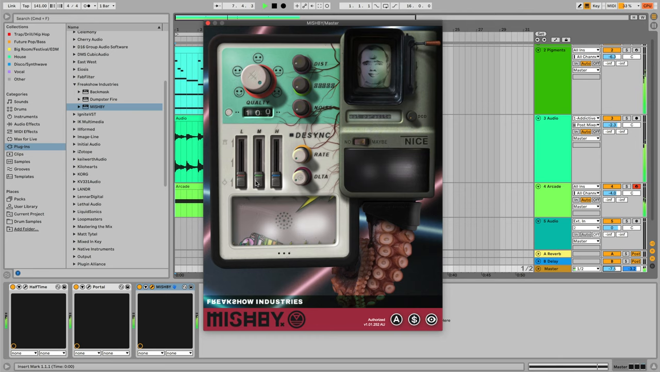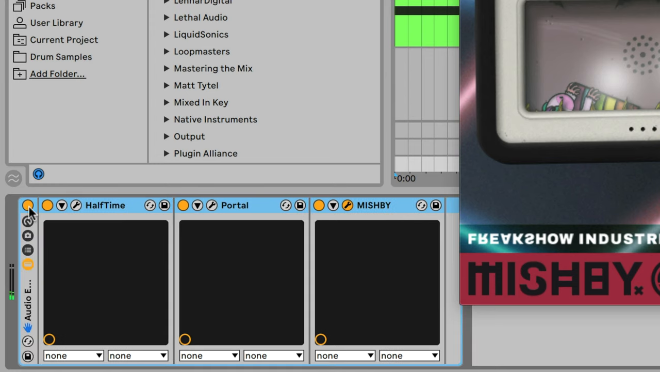All right, so do you hear what that is actually doing to the track? If I take off all of this, I'm just going to group the stuff on the master. I'm just going to mute it out. You see that clean sound it's giving? We can ultimately make this much darker by using a little bit of Halftime, some Portal, some Mishpi.